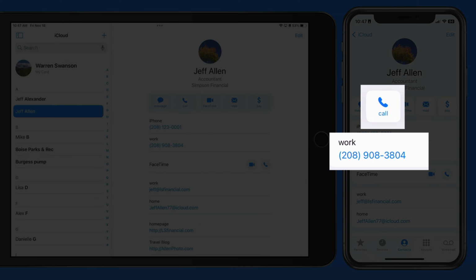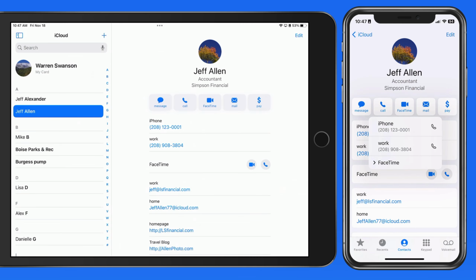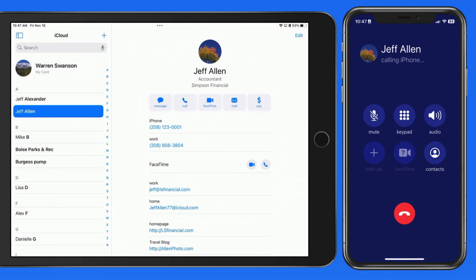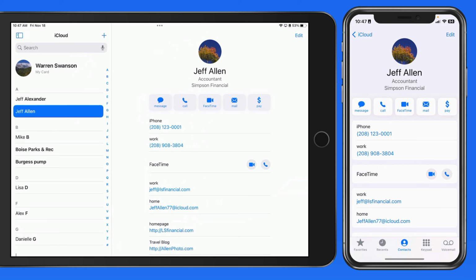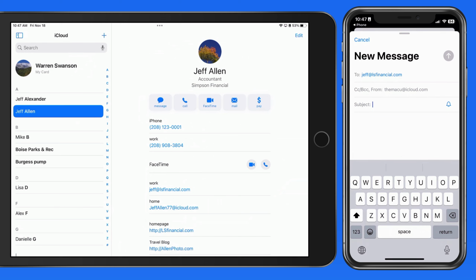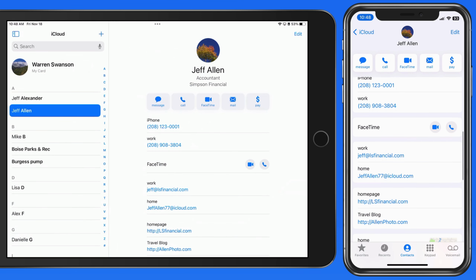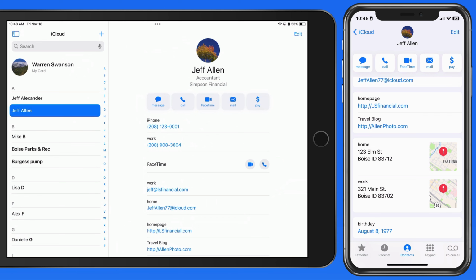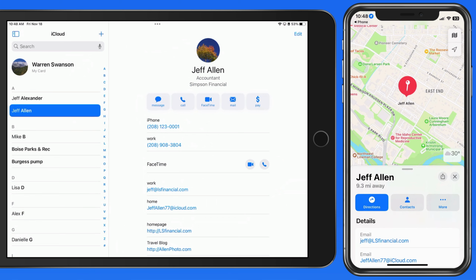Of course, we can tap the phone icon or directly on a number here to begin a call, or tap an email address and we get jumped out to the Mail app, just as would happen from the Contacts app. Tap on an address and as you'd expect, we head out to the Maps app.